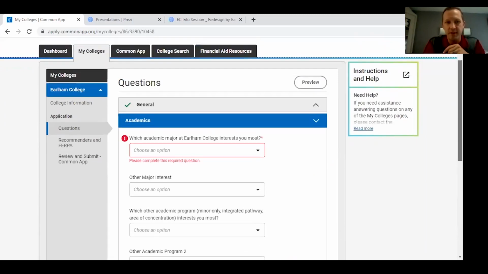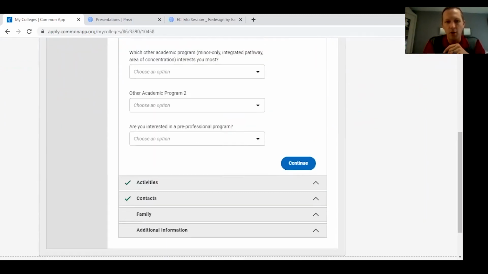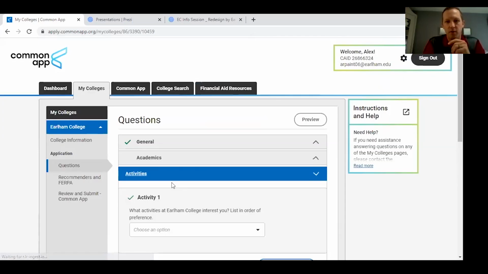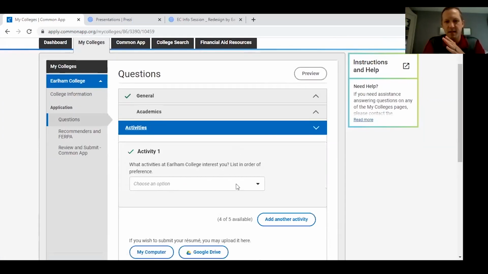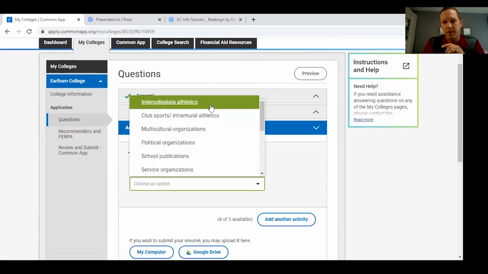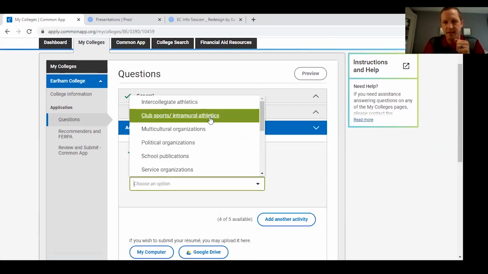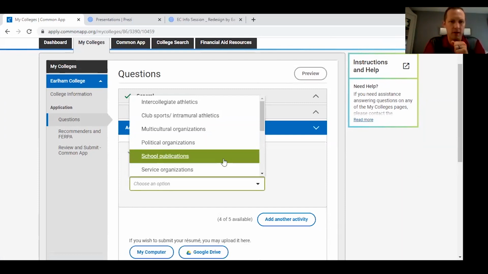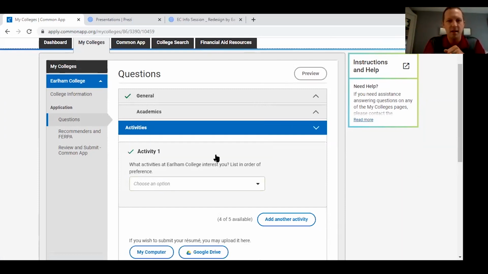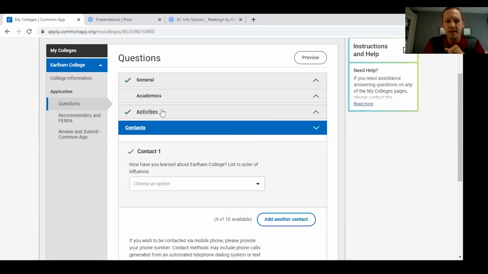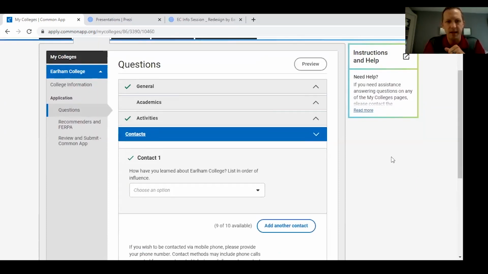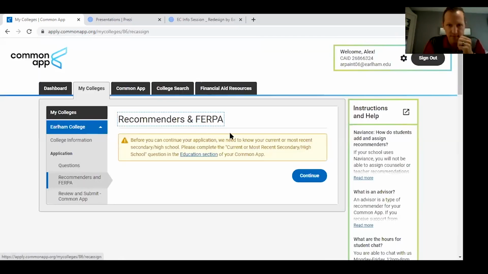After you do all of these questions, of course you'll do academic interests. If you're an athlete, intercollegiate athletics might be something you're interested in, or club sports, or political organizations, or school publications. You can select any number of these for your activities. After you run through these questions, which are pretty light, you will then jump down to your recommenders. Okay.